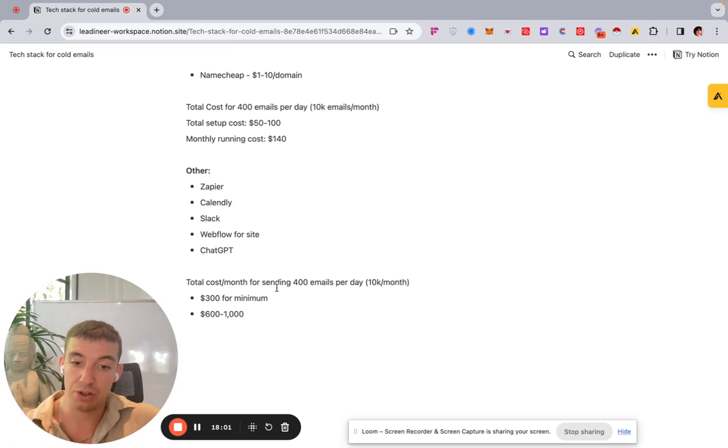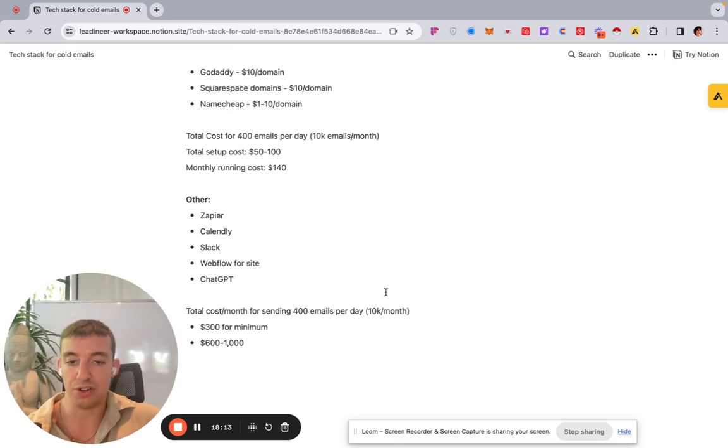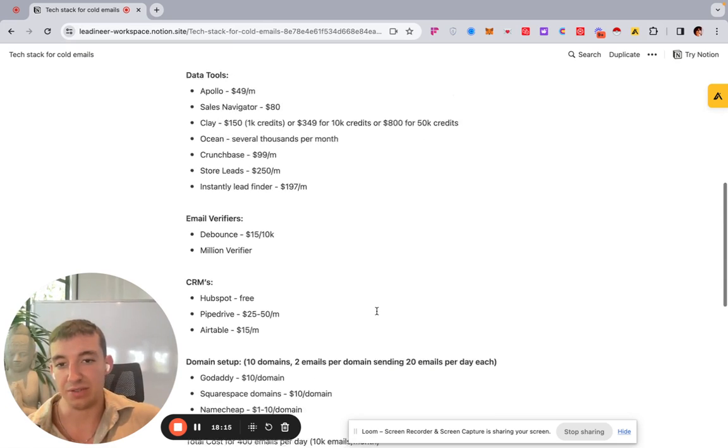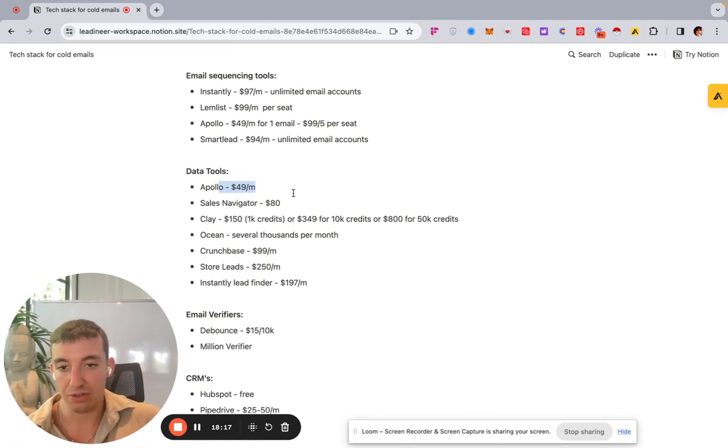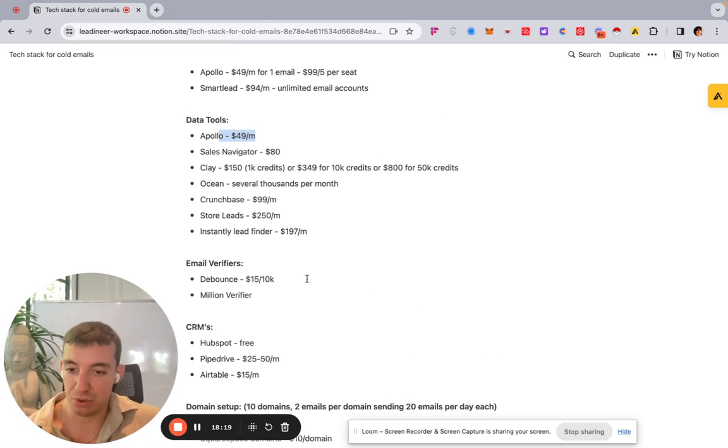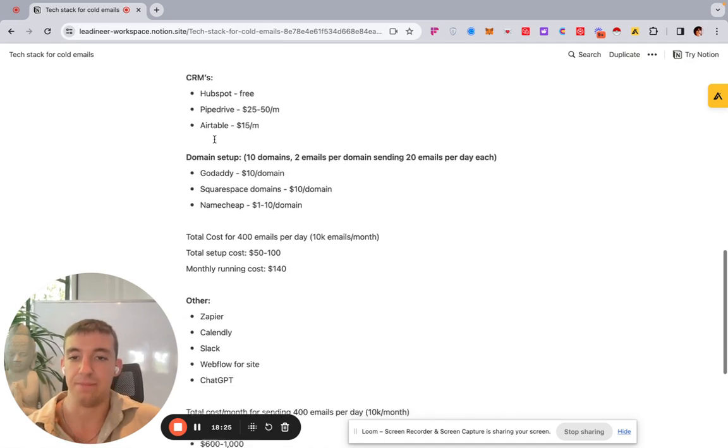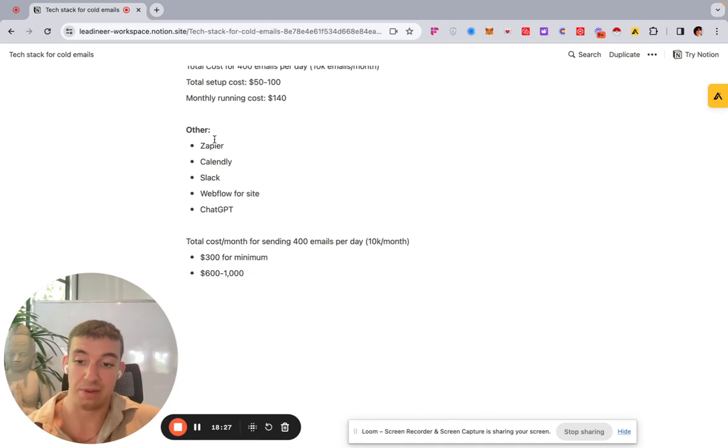But you can 100% get a good cold outbound machine going that sends 400 emails per day, and then you can work out the costs. The reason why I've gone with 400 is because that's 10K a month, and that links very nicely with setting up Apollo, for example. But if you want to send 20 or 30K, you'd have to buy 2 or 3 Apollo accounts, and then the cost would add up like that. But I'm just doing this as a bare minimum.